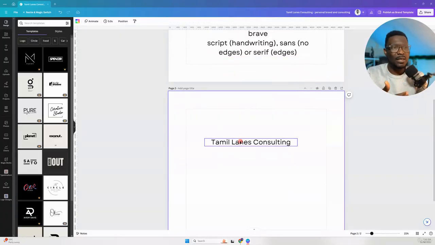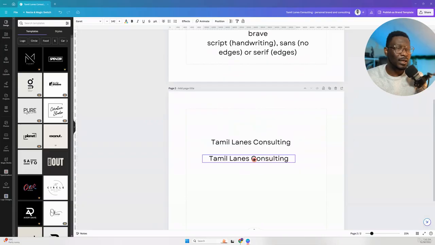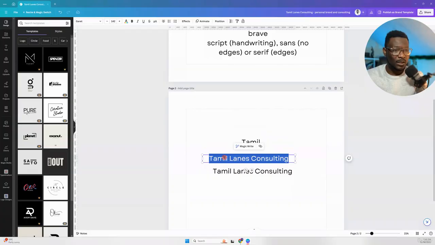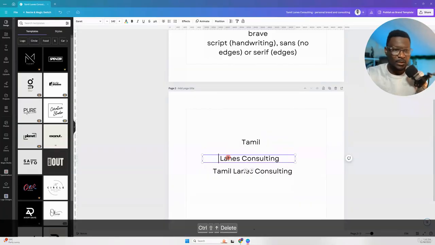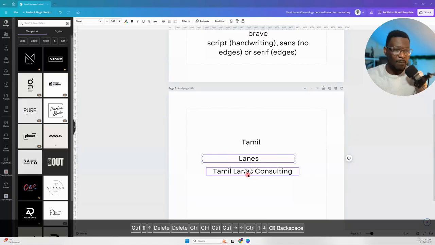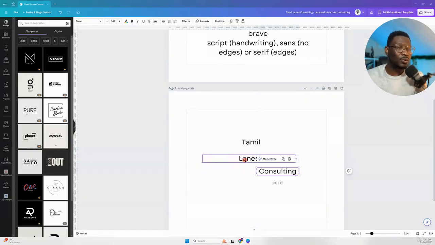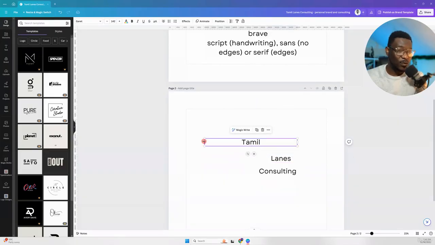Now, for this Tamil Lanes, I'm actually going to use a serif with a script. In order to design the logo, what I will naturally do is duplicate my text. Since I'm working on a text-based logo, I'm going to delete this, and for this, I'm going to delete just the first word. The purpose is so that I can have a bit of space to manipulate anything I want to my own liking. Since Canva may not let you do a lot of manipulation to text when they are all selected together, that's why I am separating them from each other.